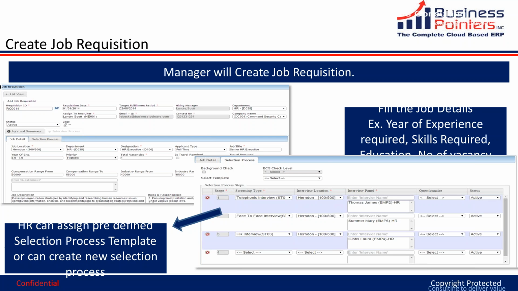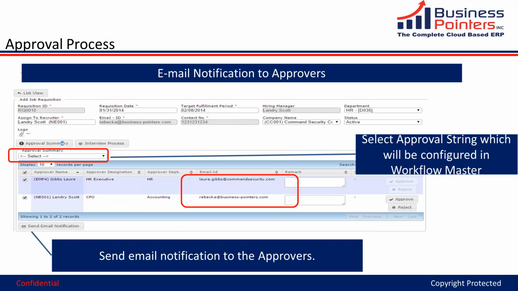Those requisitions can be quickly transformed into a new requisition by just clicking a copy button, so you don't have to fill in all the data over and over again. The approval process is a workflow. If a job requisition needs approval from one manager's manager, a CFO, or different department people, that process is also enabled in this application, where the job requisition can only be posted if it is approved by all the potential approvers in the approval string.